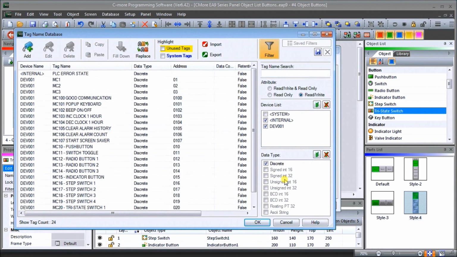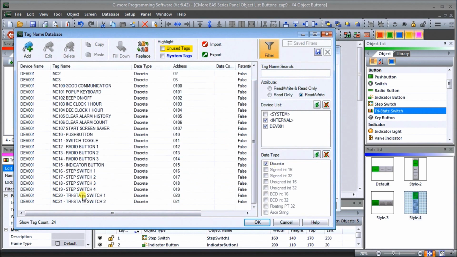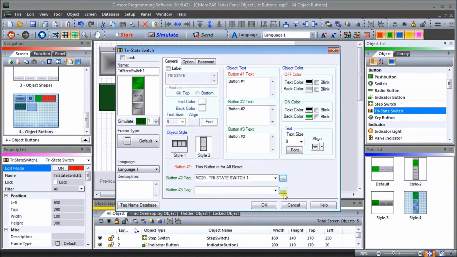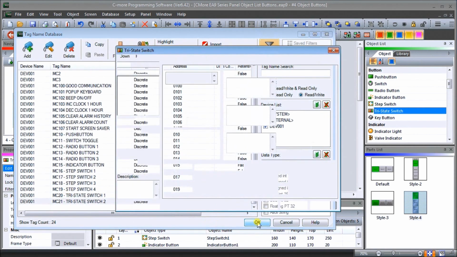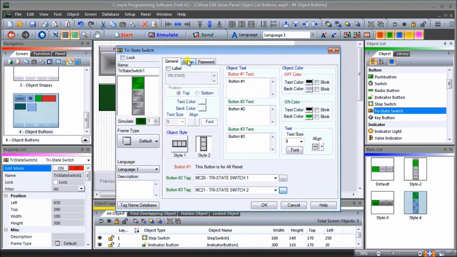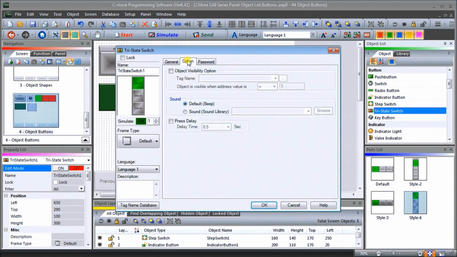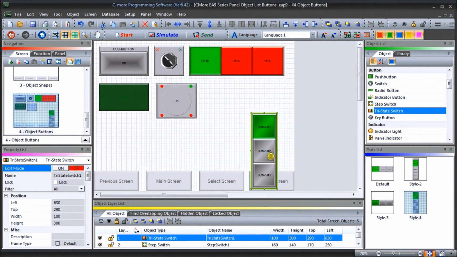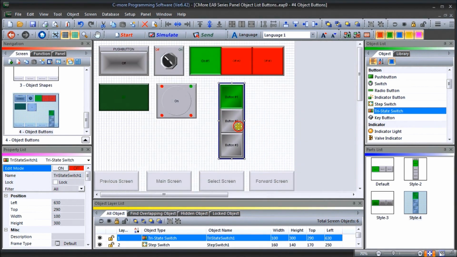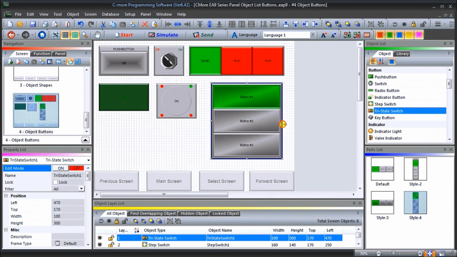So let's set these buttons. Switch number 1 and tri-state switch 2. There we go. Again, under the options we have our beeps, our press delays, and our visibility, and under passwords we can set up our passwords. We'll hit OK, and again we can reposition these buttons, and we'll make them a little wider here. There we go. So there's our tri-state buttons all set.